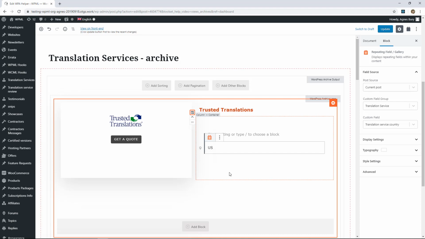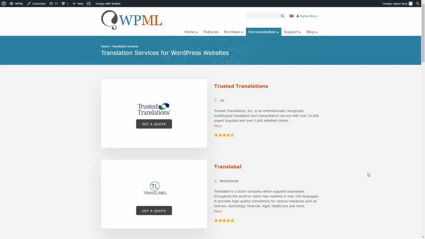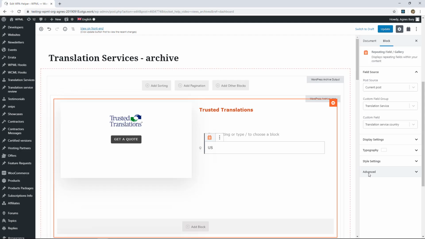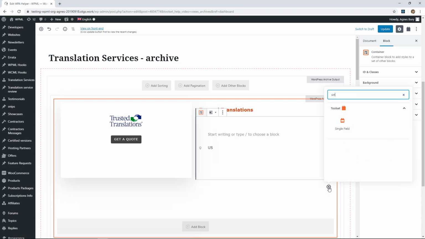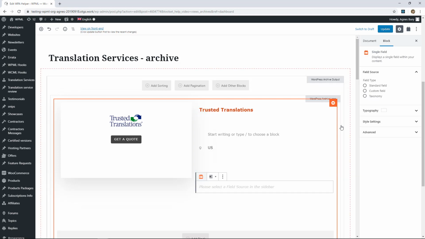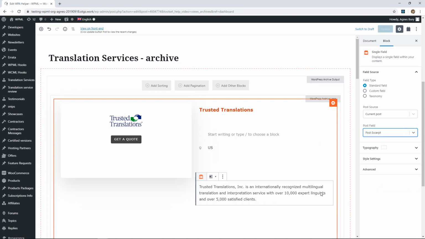Okay, what else do we need? Let's take a look at our outcome. Okay, now we need to insert the excerpt followed by the more link and then the star rating. So I'm gonna use the single field block and standard field post excerpt.